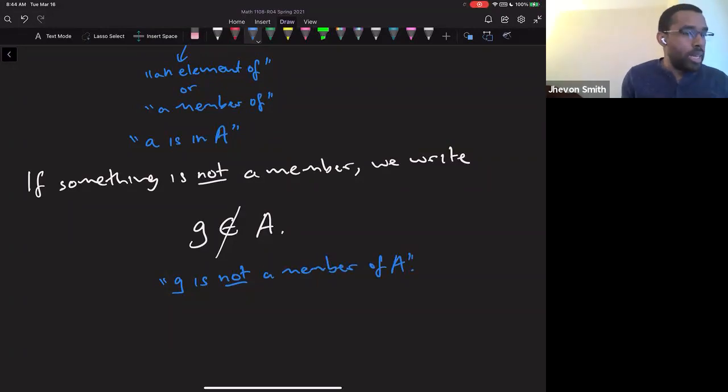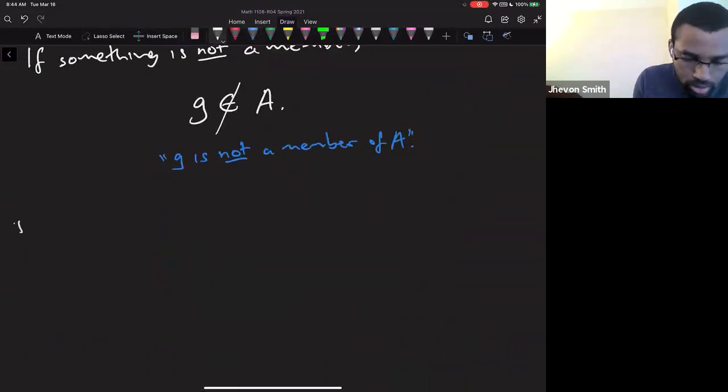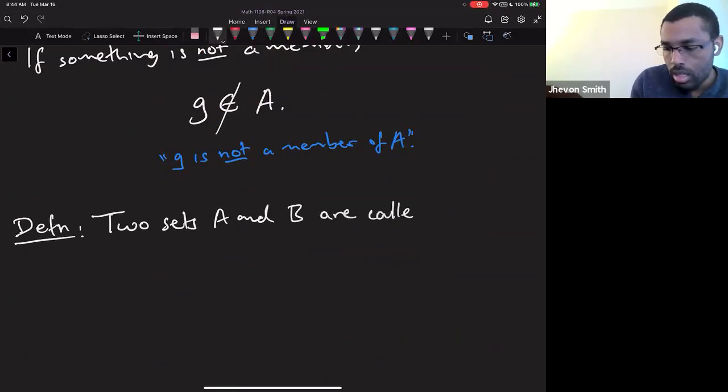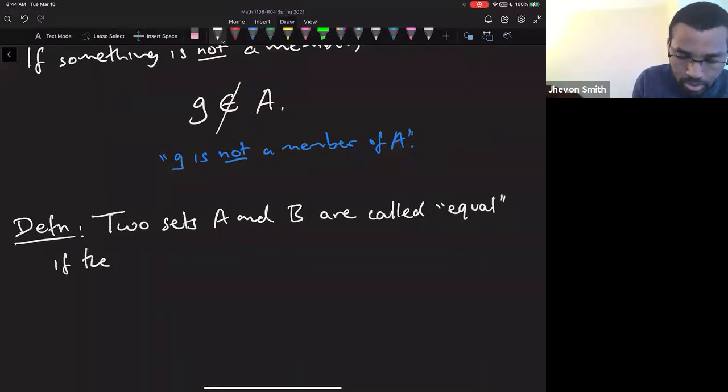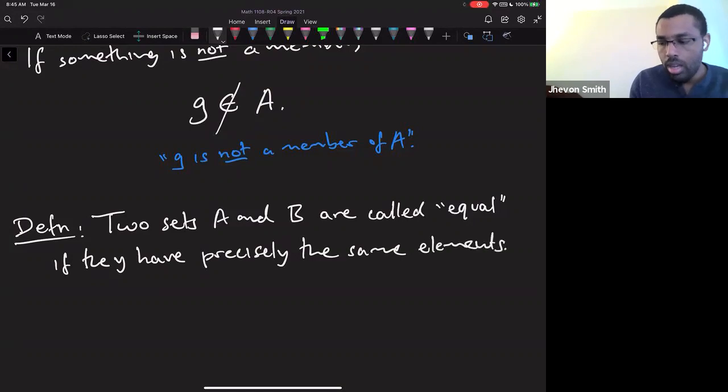Okay, so that's that notation. Yeah, let's look at a definition. Two sets, A and B, are called equal if they have precisely the same elements. That's the naive definition of equality.